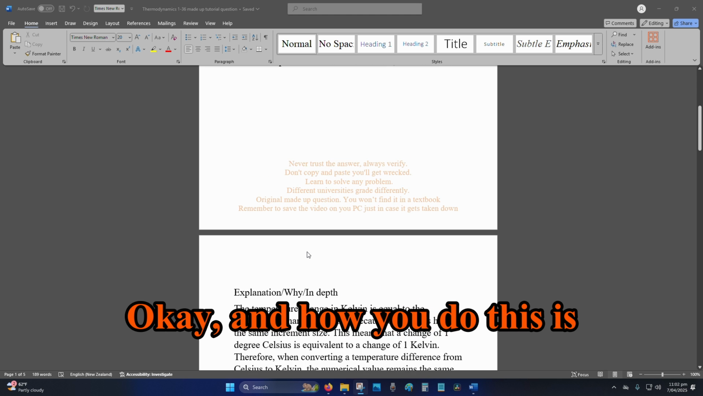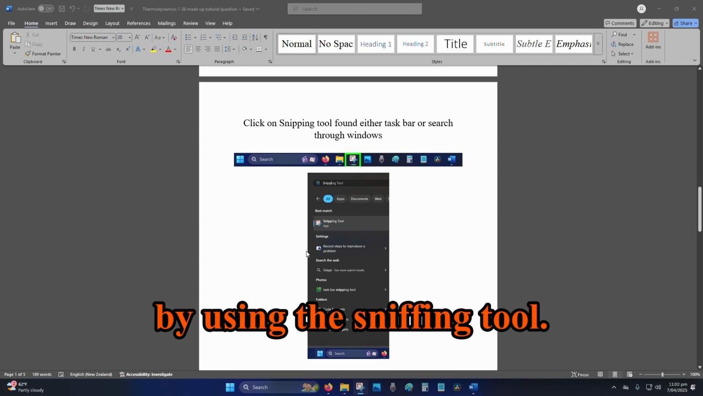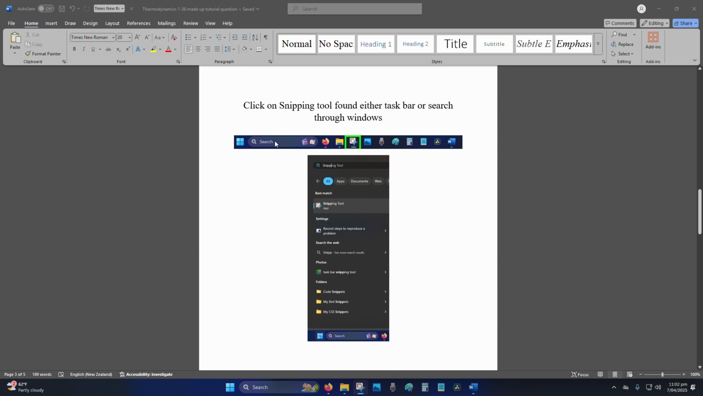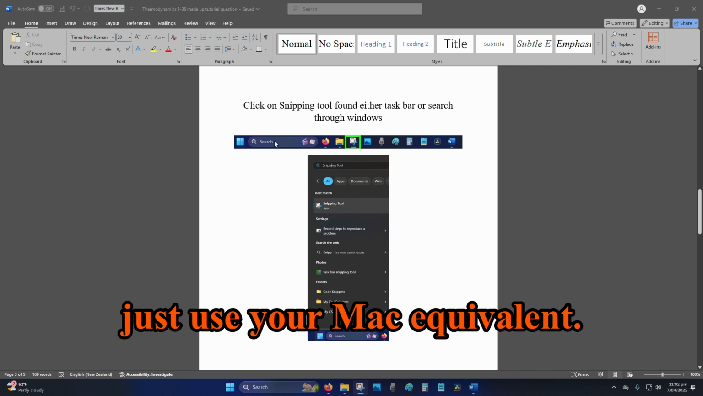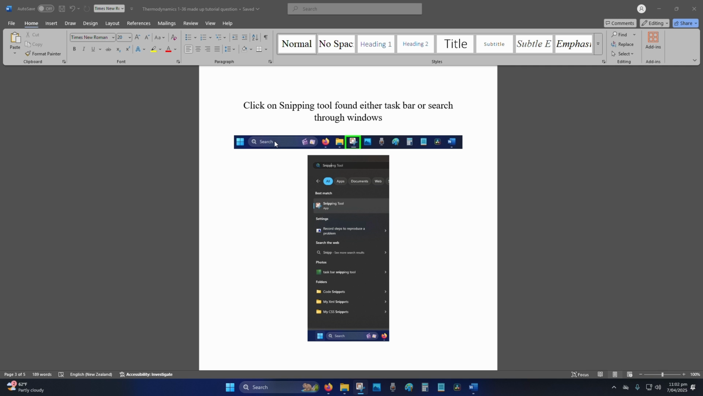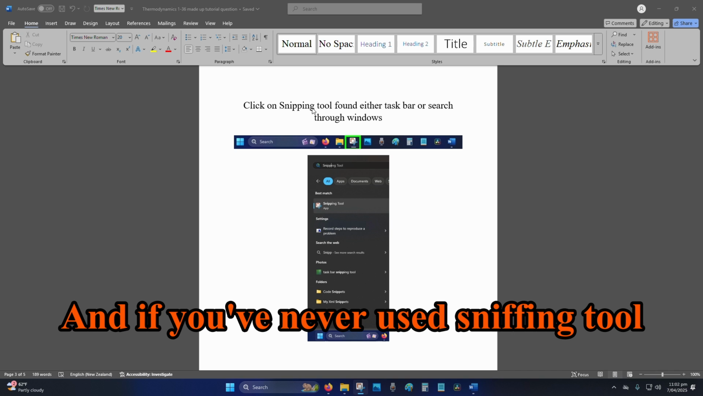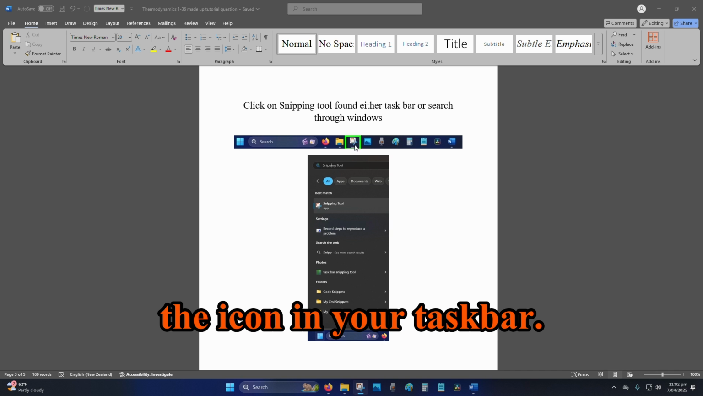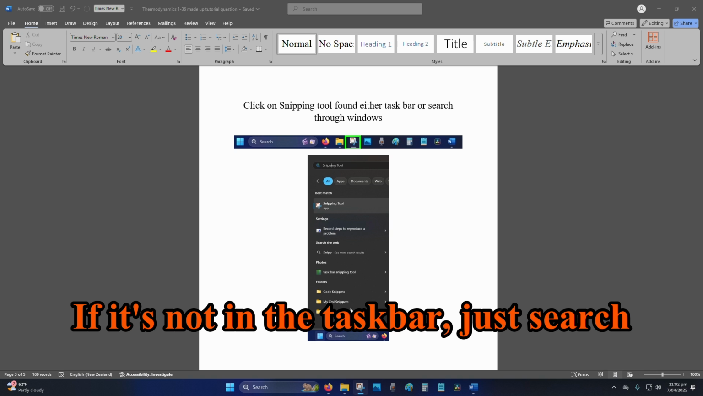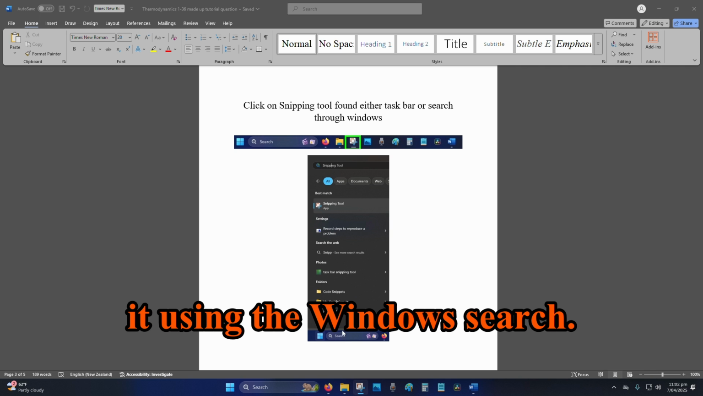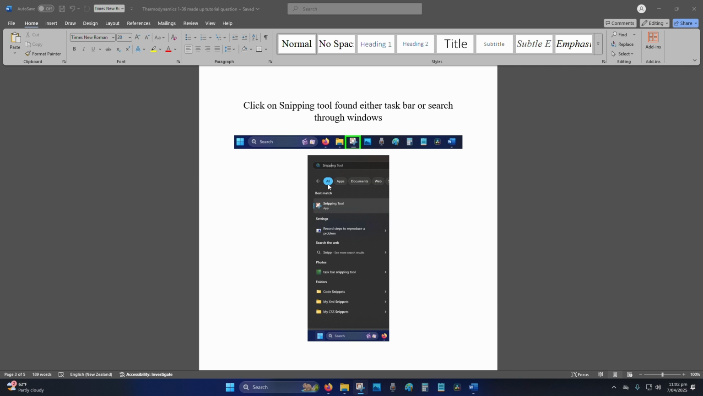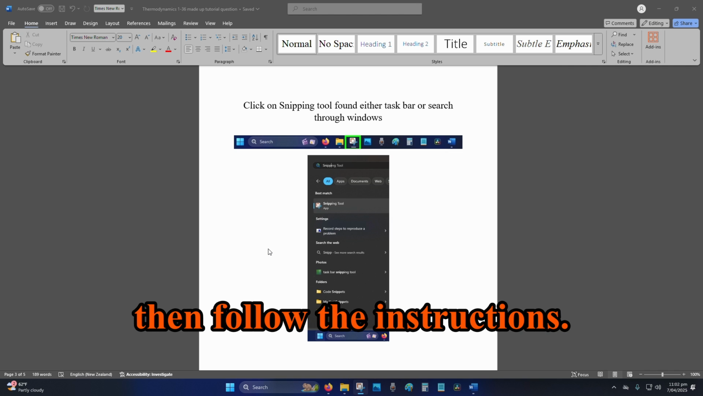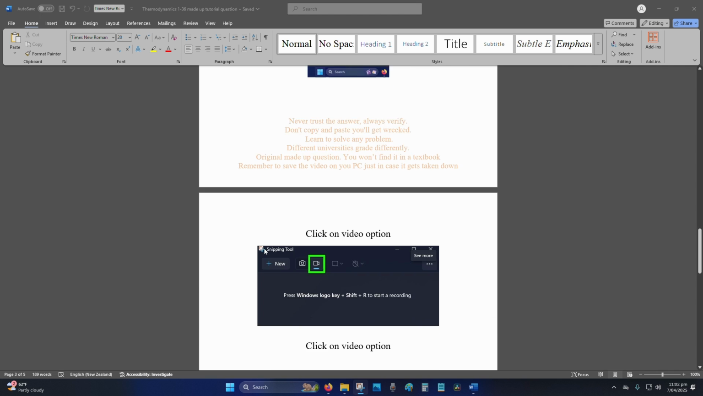Okay, and how you do this is by using the snipping tool. So if you're on a Mac, just use your Mac equivalent. And if you've never used snipping tool before, just click on the icon in your taskbar. If it's not in the taskbar, just search it using the Windows search. Type in snipping tool and then follow the instructions.